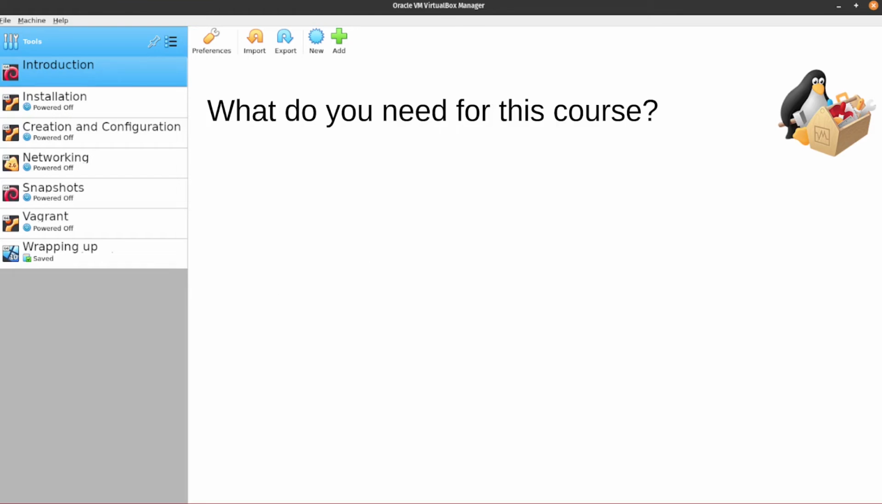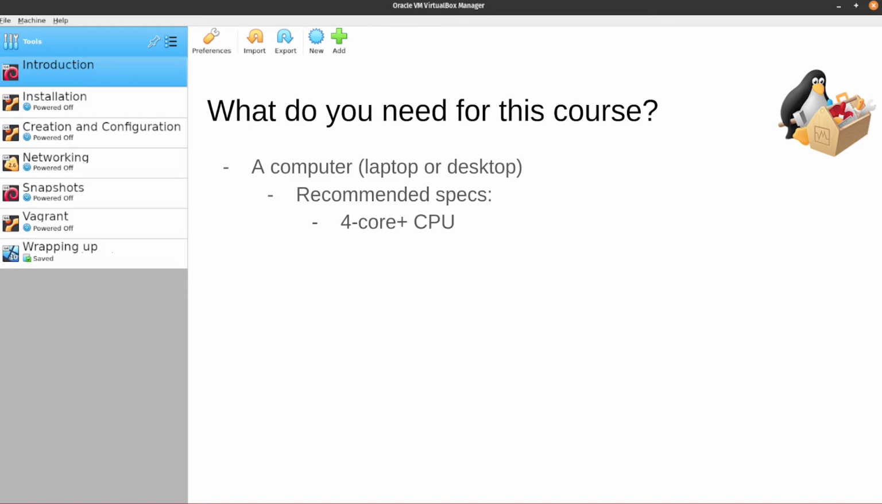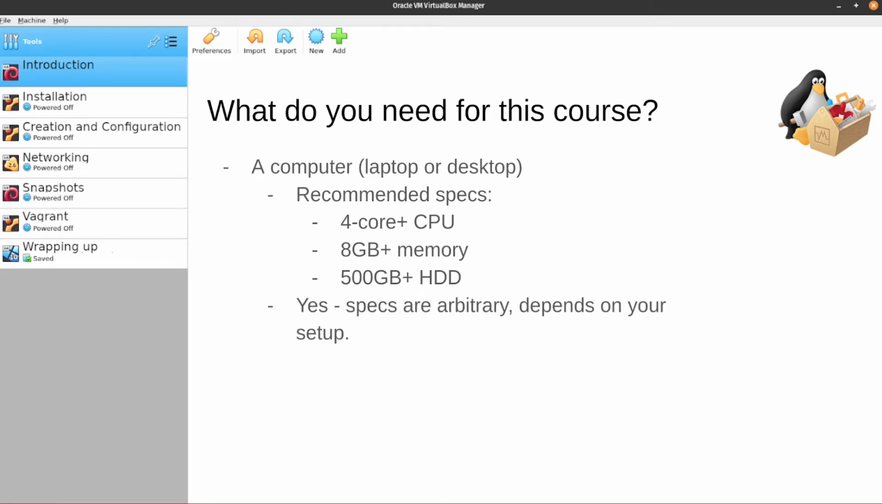So what do you need for this course in particular? You are going to need a computer, a laptop or a desktop. It doesn't matter as much as the requirements. I personally would recommend something that has at least 4 cores, 8 gigs of memory, and a 500 gigabyte hard drive. These are very arbitrary specs.